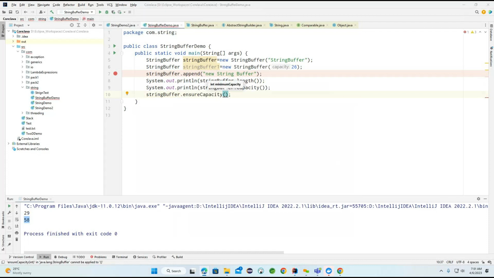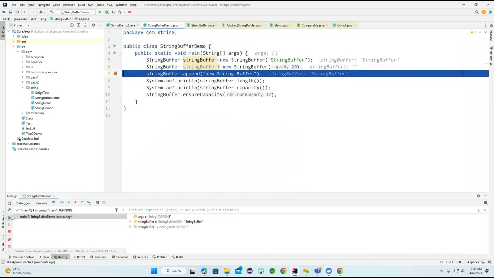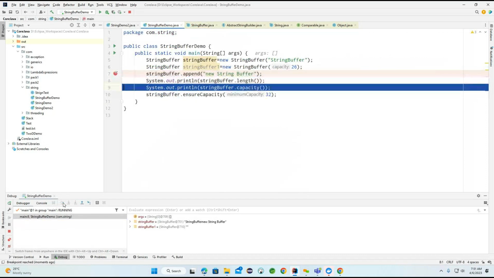Now, if we observe ensureCapacity, whenever you provide a value here, you are explicitly going to increase the capacity of the StringBuffer object. For example, if I give 32 here, what exactly is this ensureCapacity doing internally? This is also important. We need to understand how this ensureCapacity works internally.